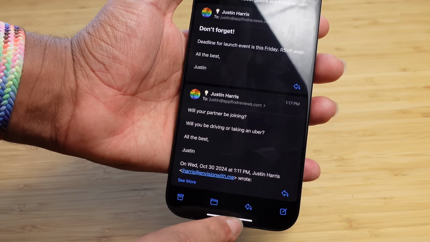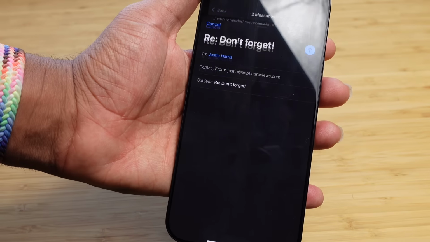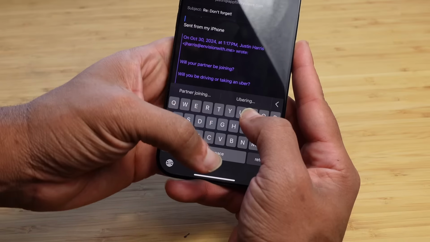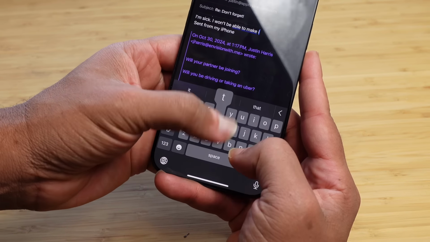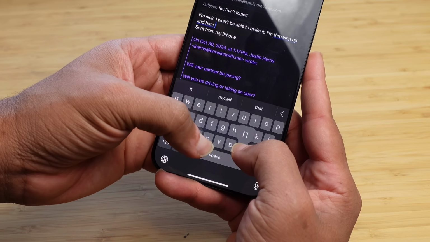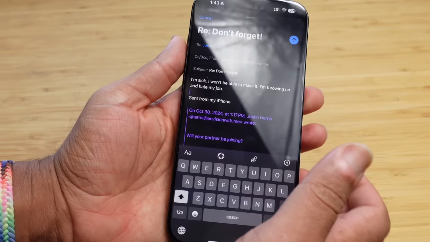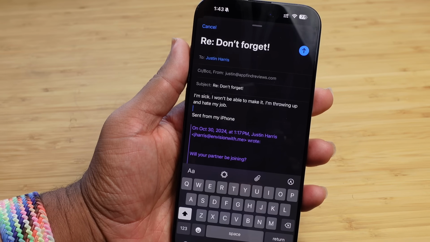I'm going to go ahead and hit the reply button. And then I'll go ahead and hit reply. And now here I can start typing a message. Something like, I'm sick, I won't be able to make it. I'm throwing up and hate my job. So here, I wrote a terrible email. And maybe I want to make this sound a bit more professional.